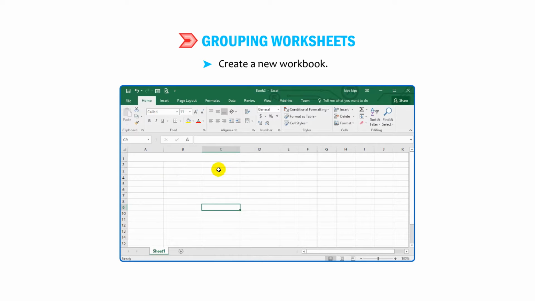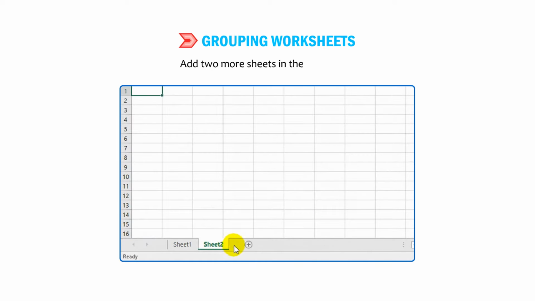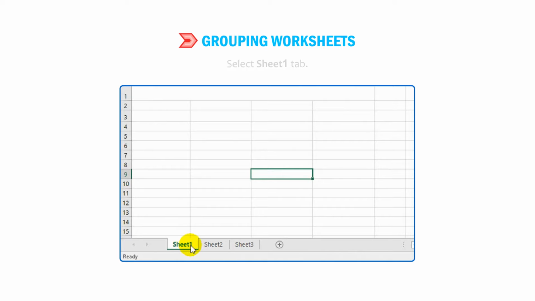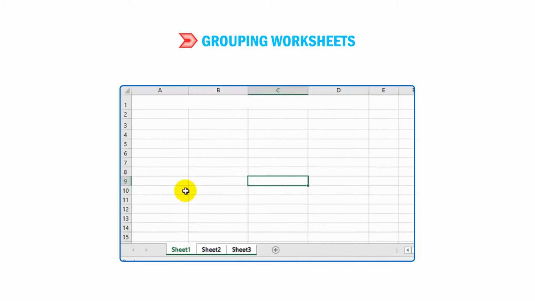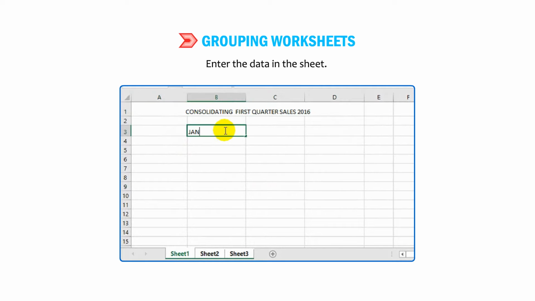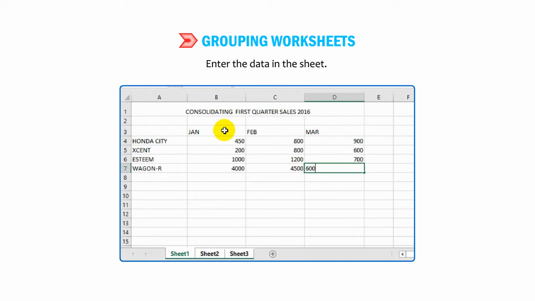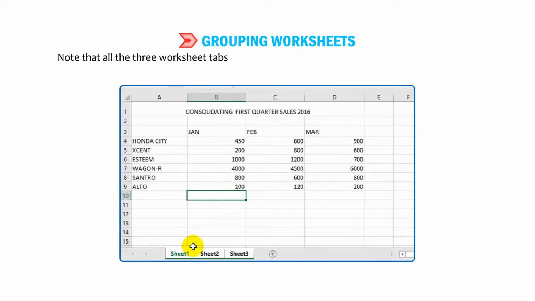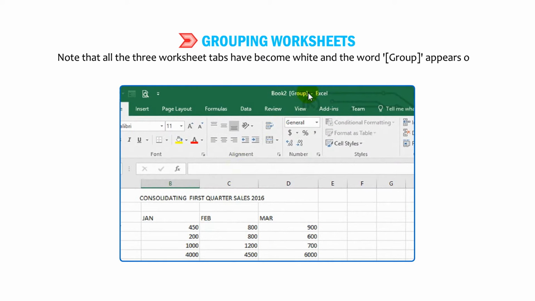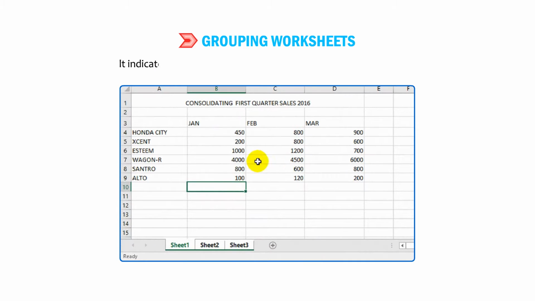Create a new workbook. Add 2 more sheets in the workbook. Select Sheet 1 tab. Press and hold the Shift key and click on the Sheet 3 tab. Release the Shift key. Currently, Sheet 1 is active. Enter the data in the sheet. Note that all the 3 worksheet tabs have become white and the word Group appears on the title bar. It indicates that Sheet 1, Sheet 2 and Sheet 3 are grouped together.